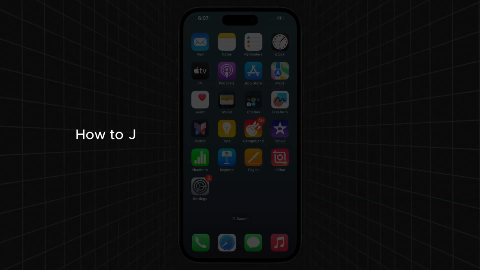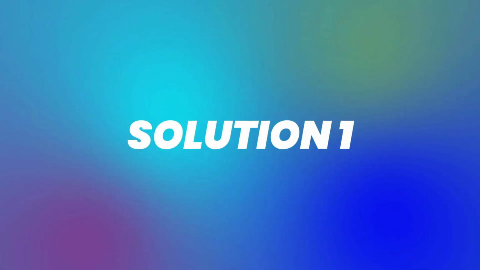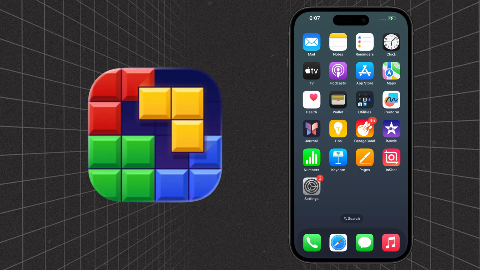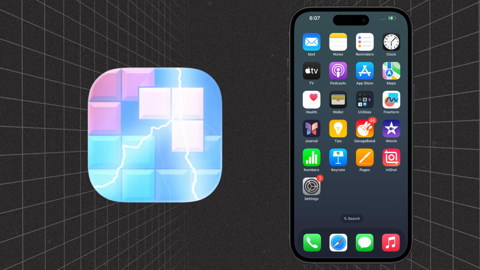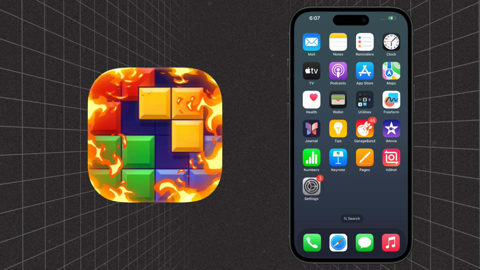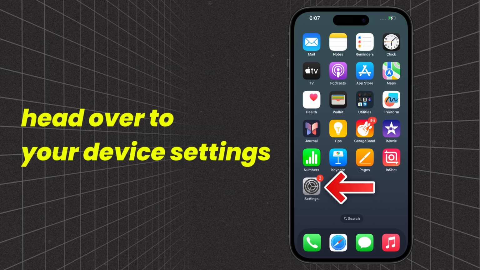In this video, I'm going to show you how to fix BlockBlast mobile app not working. First, we'll start with something very simple, yet powerful. Over time, apps store temporary files to load faster, but sometimes those files get corrupted and the app starts acting weird. To resolve this issue, we will first head over to our device settings.